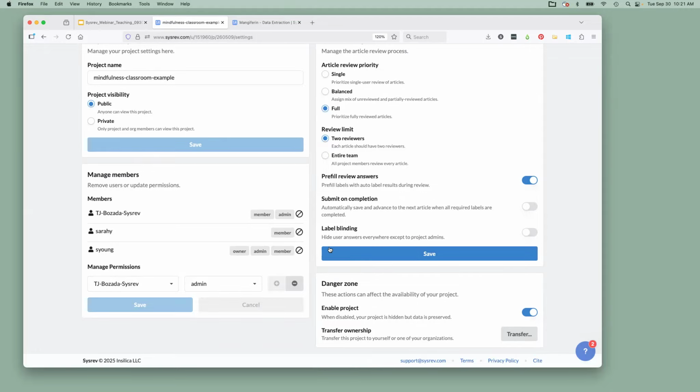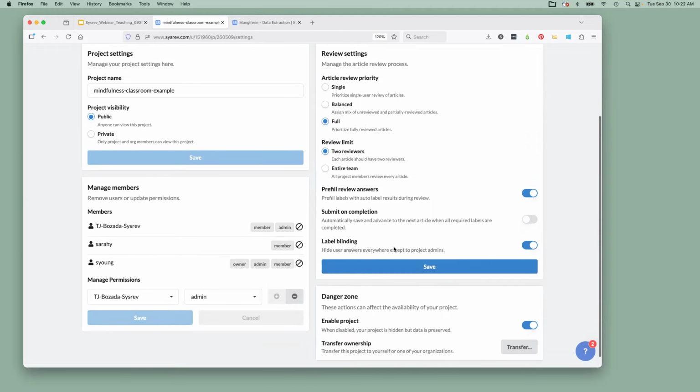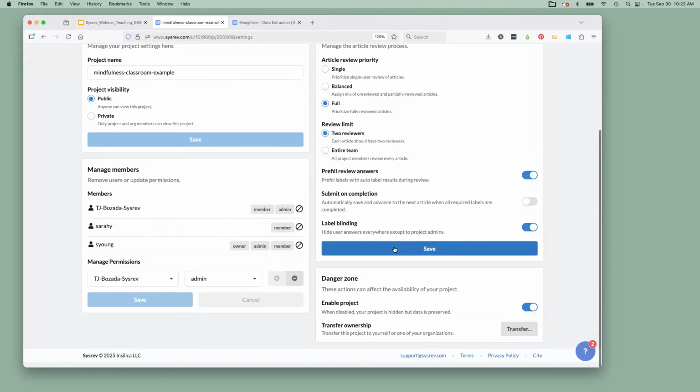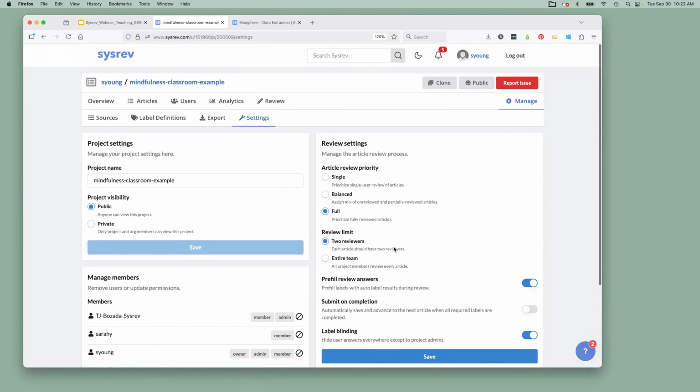Another really important setting, I think, for student projects is label blinding. This, of course, is also useful for typical systematic review, where you don't want reviewers seeing the answers that other reviewers have already applied. So typically, we'd be turning this on. And again, for students with member-only status, they won't be able to see the answers from other students. So a lot of different ways we can set this up for a classroom context.